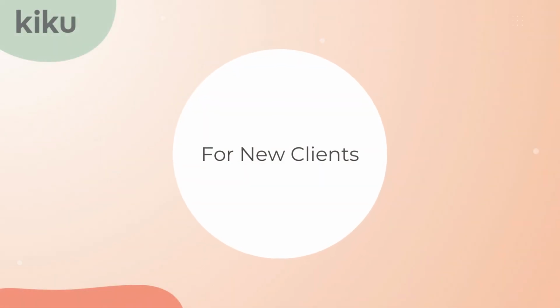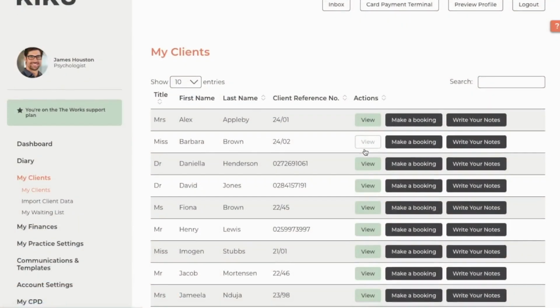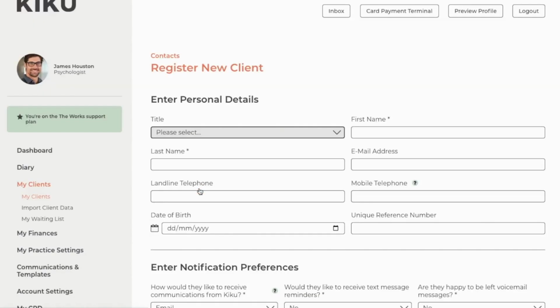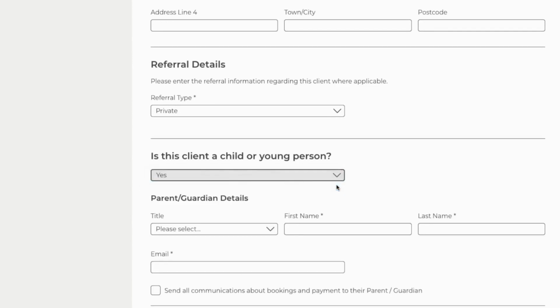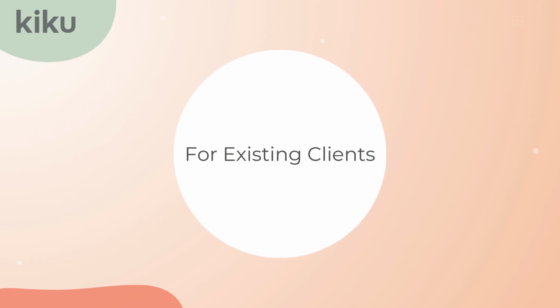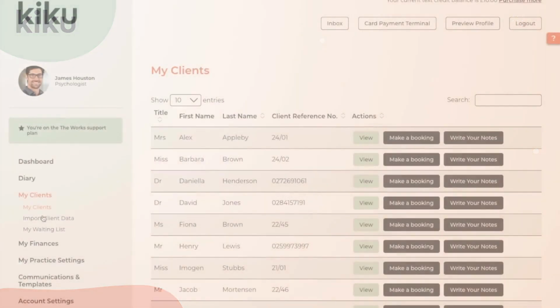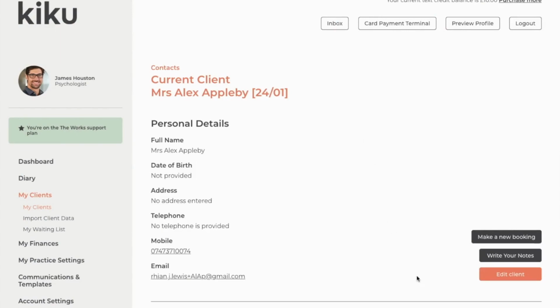We've been working on improving our platform for those of you who work with children and young people. When creating a new client record, you'll see an option to indicate if the client is a child. And on selecting yes, you'll be able to add their primary caregiver's name and contact email address. For existing clients, this section can be found by opening up the client record and clicking the Edit Client button.